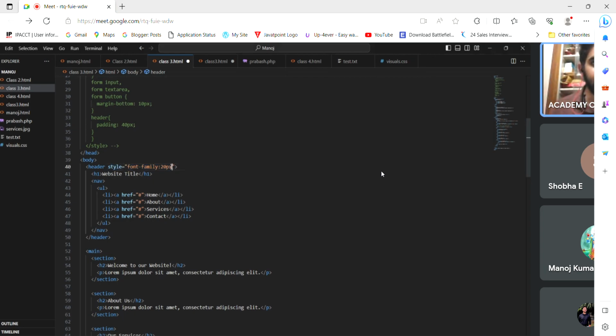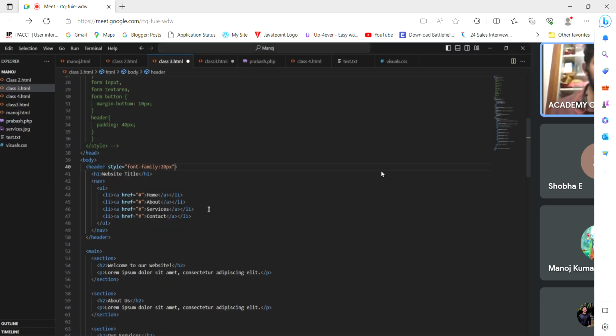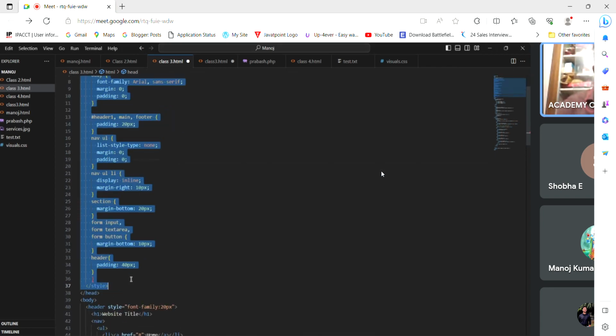This is inline, and you can give whatever you want. But because of the usage, it will take a lot of time loading. Now, next is internal CSS. That is what will come under the head tag, the one which I have put in comment.